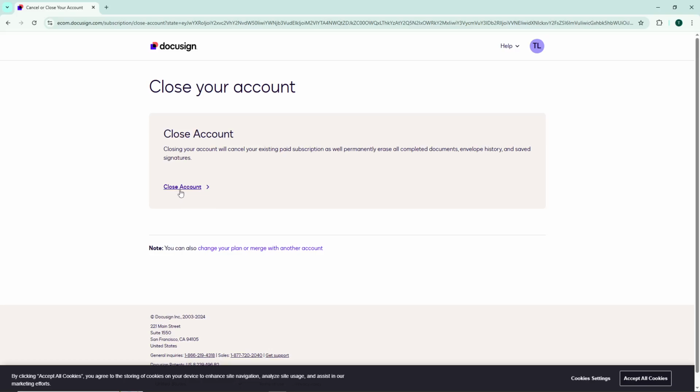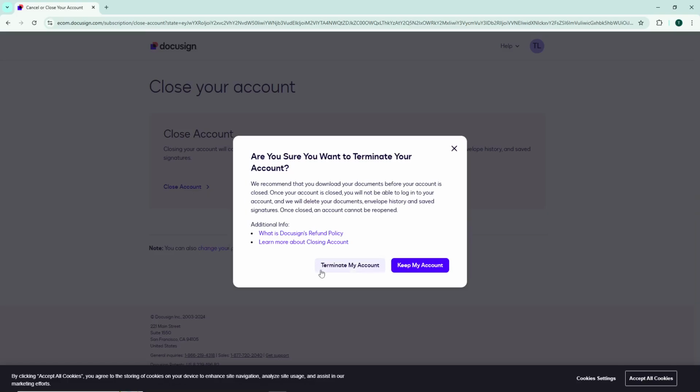Once you've clicked Close Account, another prompt will appear asking you to confirm your decision. Click Close Account again. Docusign uses multiple confirmation steps as a safety measure to prevent accidental deletions, so you'll need to verify your choice more than once.